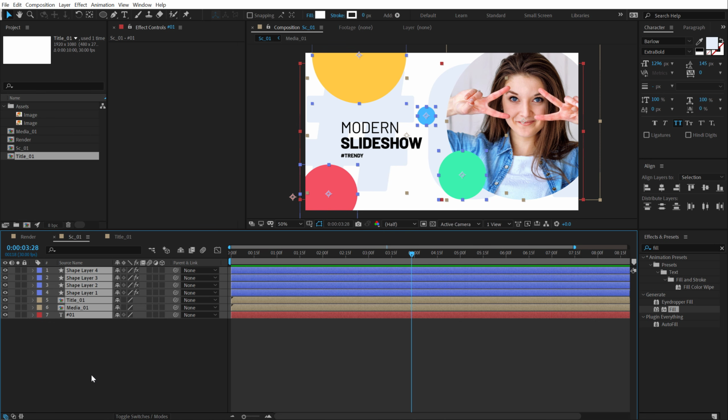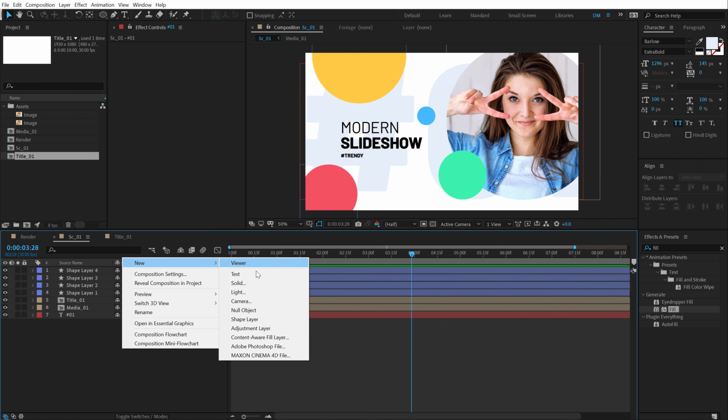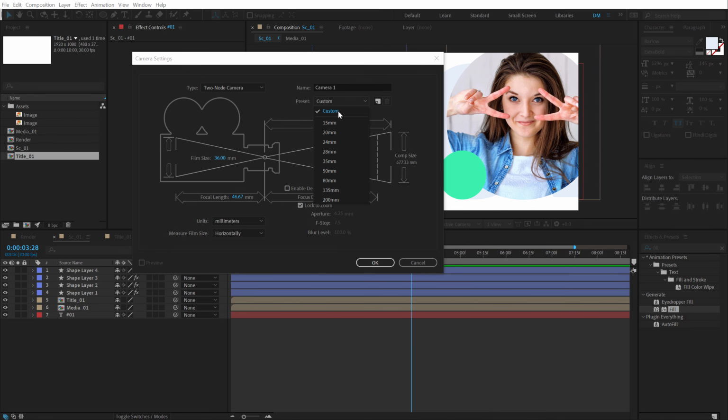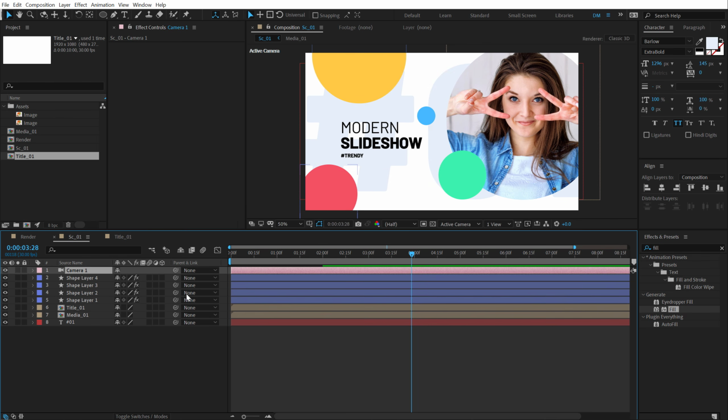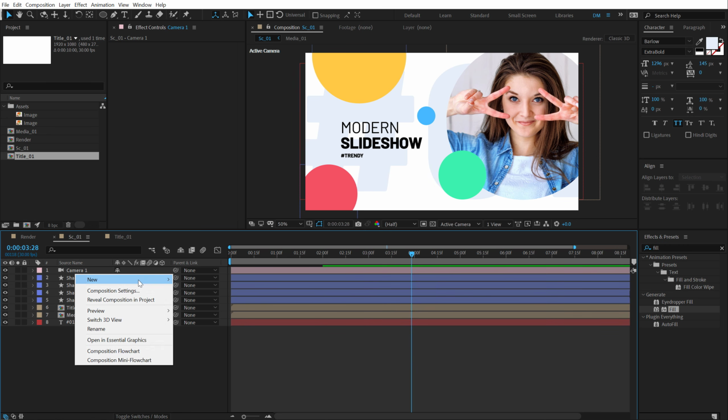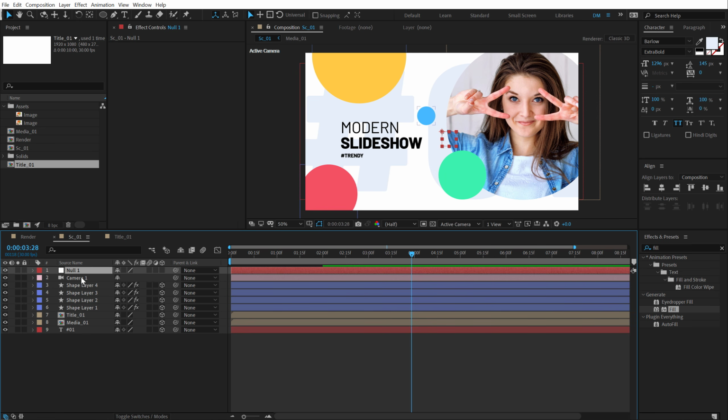Now what we need to do is create a new camera. So let's create a new camera. 35 millimeters should be fine. Hit OK. Make sure you turn all the layers into 3D layers, and then right click, create a new null object, which is going to be our camera controller. So I'm going to rename this to cam control.